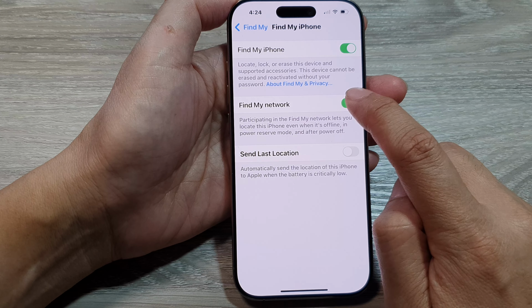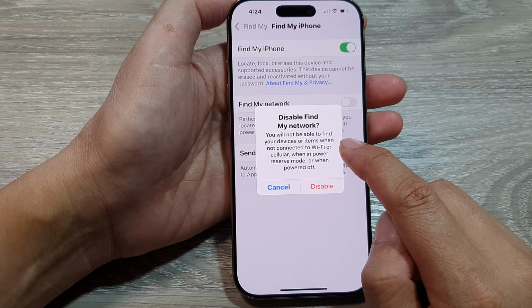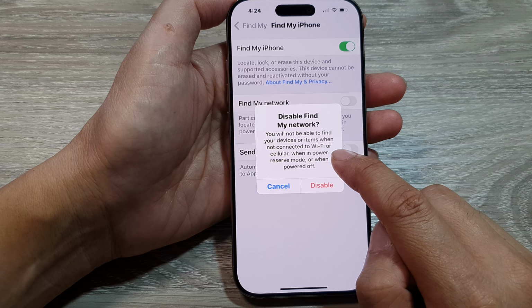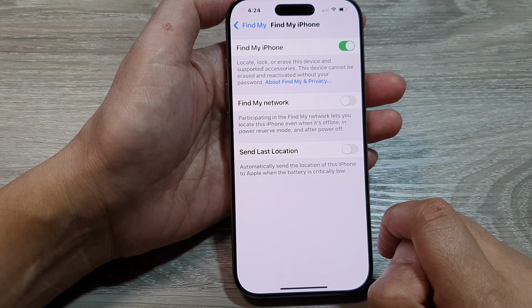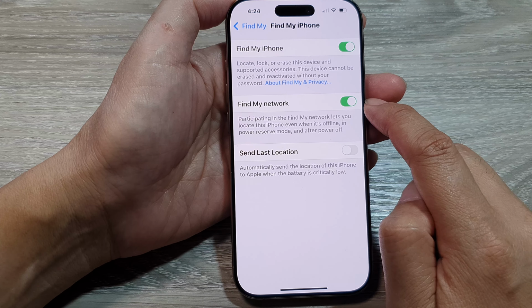Here we can tap on the toggle button to switch it off. When you turn it off, you will not be able to find your devices or items when not connected to Wi-Fi or cellular. So tap on Disable to switch it off. Otherwise, you can tap on the toggle button to turn it on.